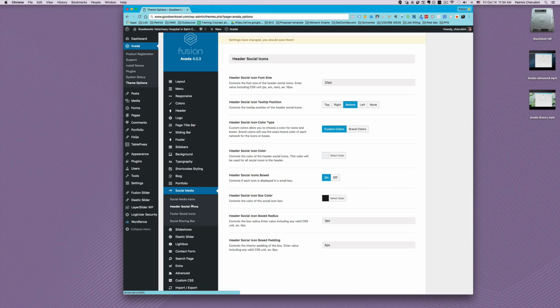Header social icons. If you decide to have the header social icons, you can decide whether you want to have them boxed, the colors, the size, everything is right here. And same thing with the footer social icons and the social sharing box. The social sharing box appears, if you choose to, after posts and pages on the website.